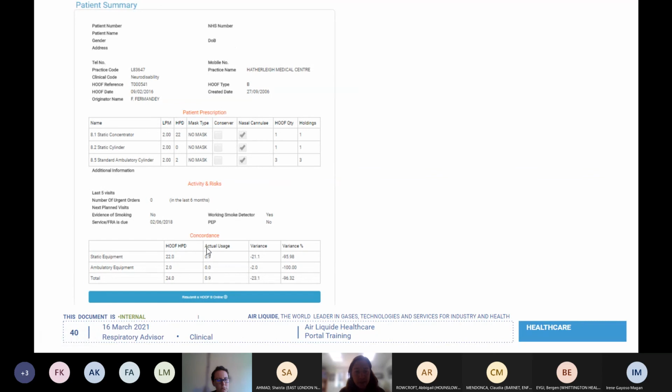So you can see within this particular instance, this particular patient, they've got static equipment which is for 22 hours per day. Their actual usage is 0.9, which is a variance of 21 hours. Therefore, they're underusing it by 95%, almost 96%.